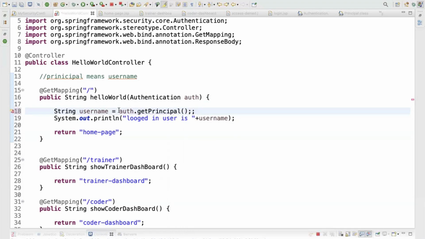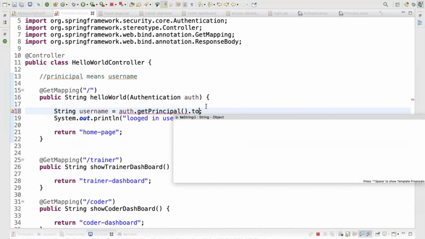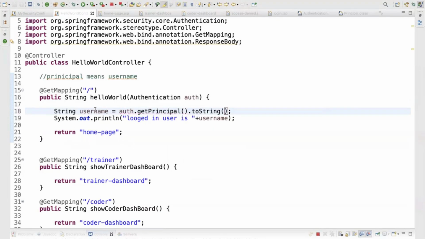This is going to give me an object. You can see it is going to complain because it gives me an object, so I can just convert it to toString. Now this should work. Here I'm printing the username using the authentication object, not the principal object. Now let's see whether things are working fine or not.